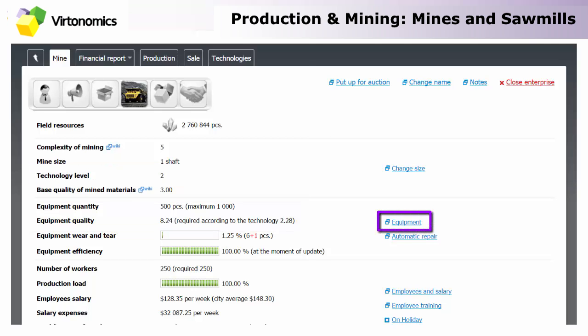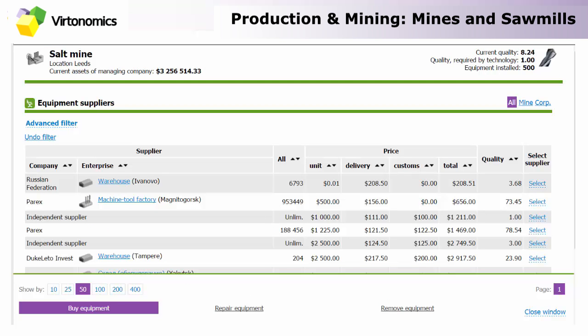In order to buy equipment, you need to click on the link on the left named Equipment, and you will receive a list of equipment for mines. In the upper right corner, you will also receive the information about the current quality of equipment, the quality that is required by technology, and the equipment installed.